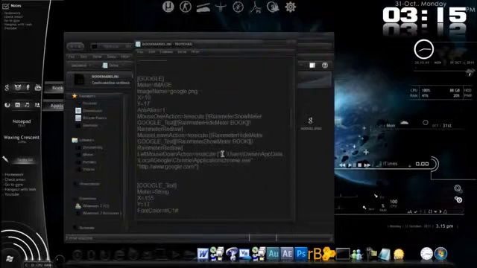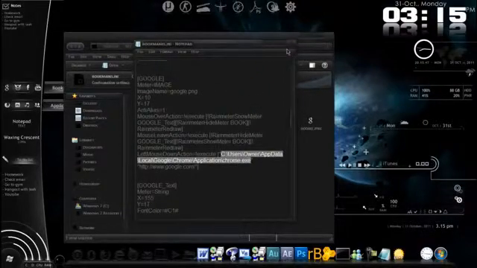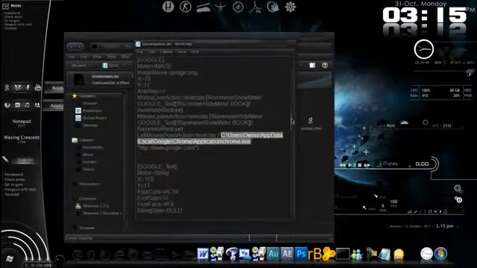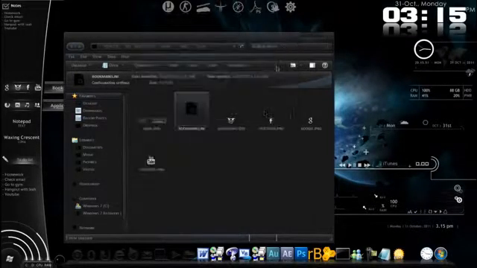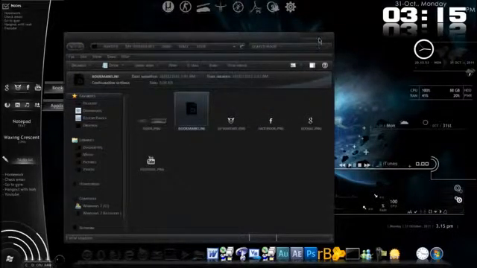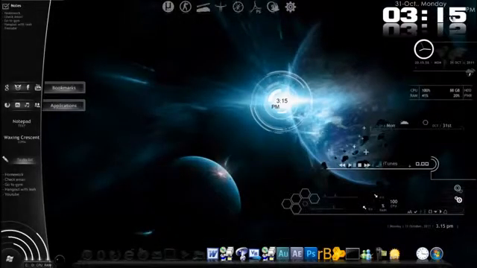Right here, there it is. We have launch Google Chrome and load Google. Now you can change that to Firefox or Explorer or whatever browser you choose to open. You can do that basically with all of them.